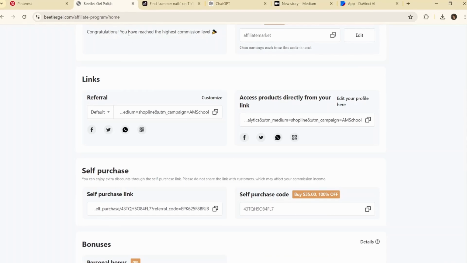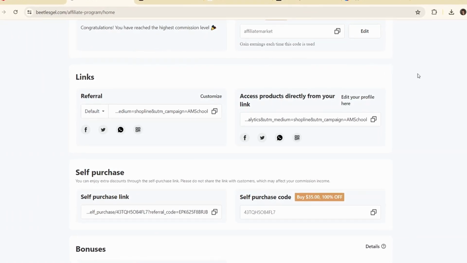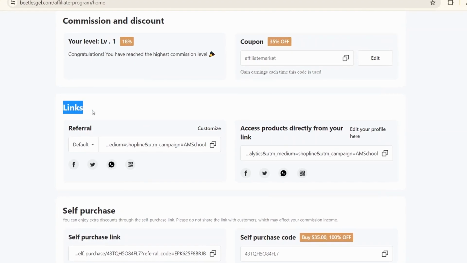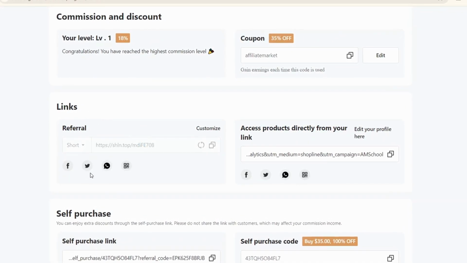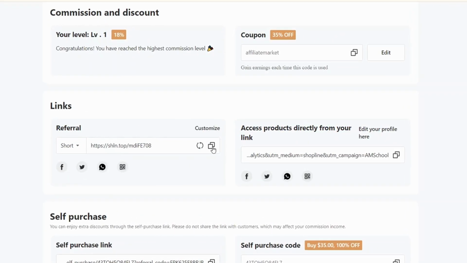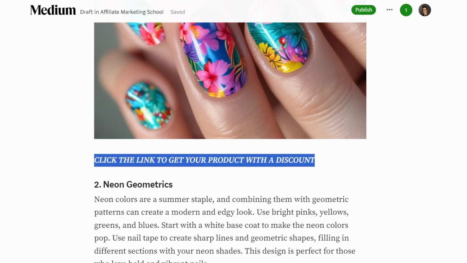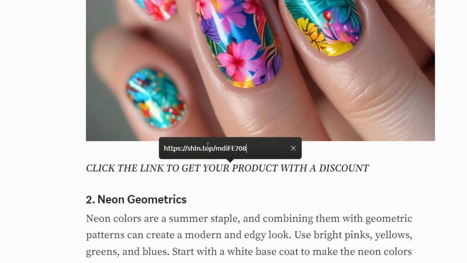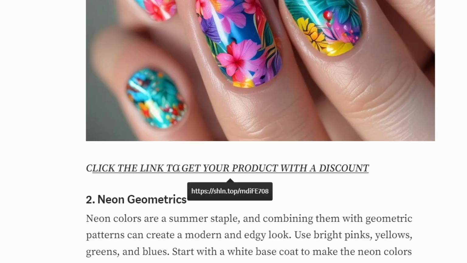Now we go back to our website where we'll get our affiliate link. This is your platform. Just scroll down a bit and where it says links and referral, you can make it short, but it doesn't really matter in this case. You can copy this link, go back to your article, click on this icon once again and paste your affiliate link right here. Click enter. And here you go, you already added your link.